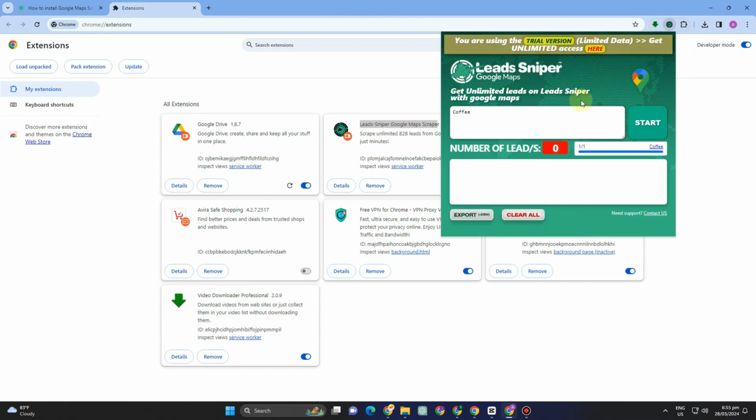Now here's the thing, in order for you to use this one, all you have to do is to type any keywords here. For example, you're looking for restaurants in Bangkok. All you have to do is to type it right here. And then the next thing to do is to click the start button here. And then you will see all the results or restaurants in Bangkok.